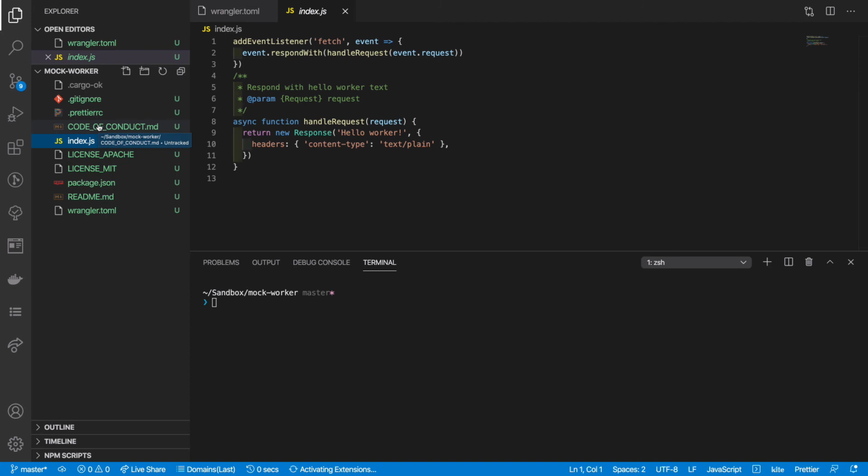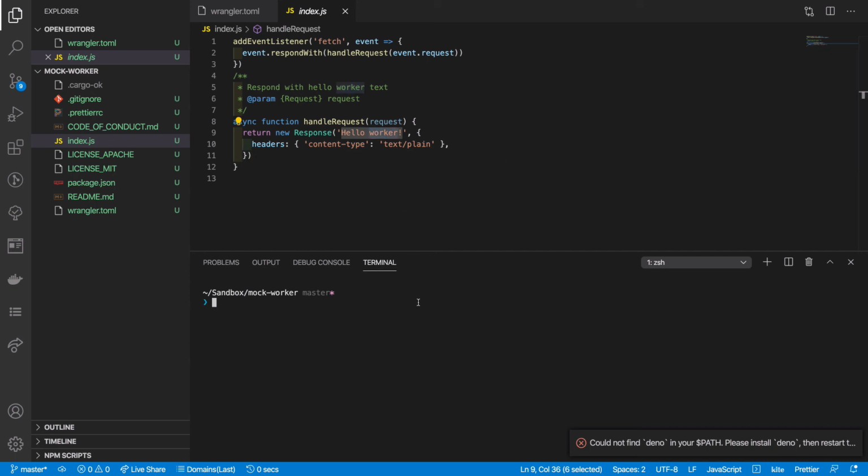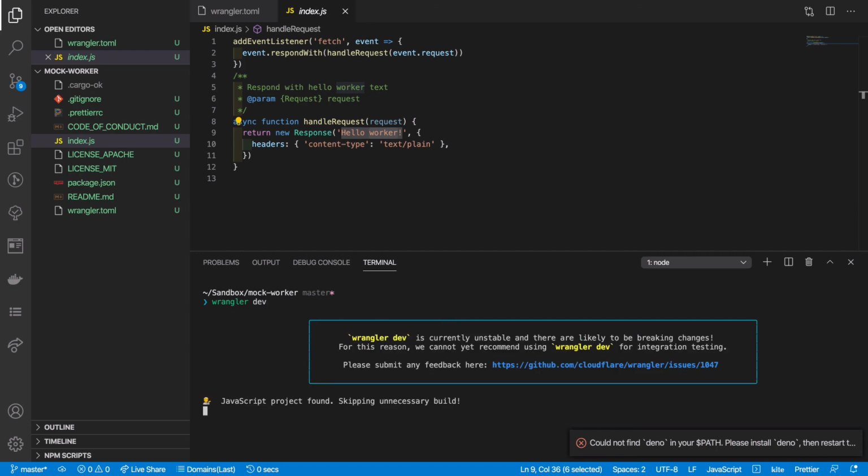Let's take a look at the file, our worker itself. You see we have the API for the service worker, add event listener, and then we execute as part of that the handle request, which in our case is just responding hello worker no matter what we do. So Wrangler dev to start the local environment.